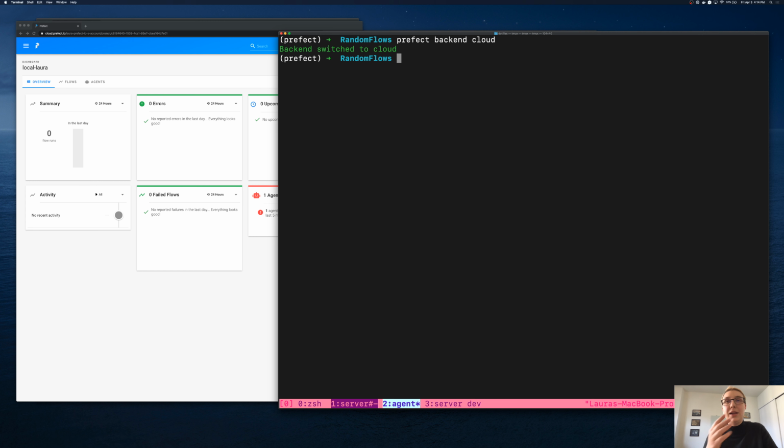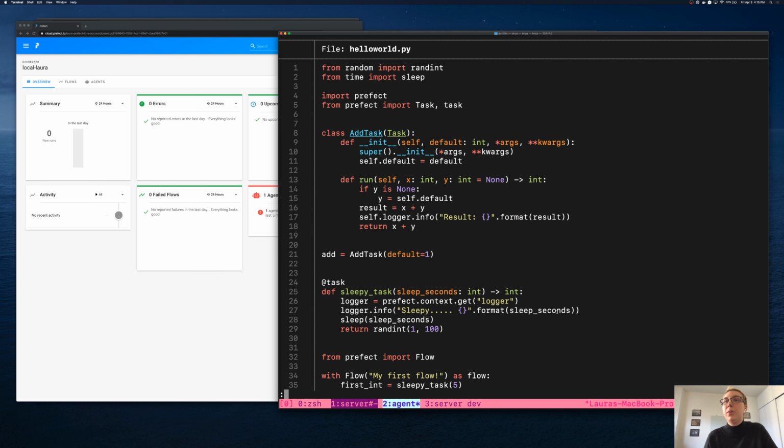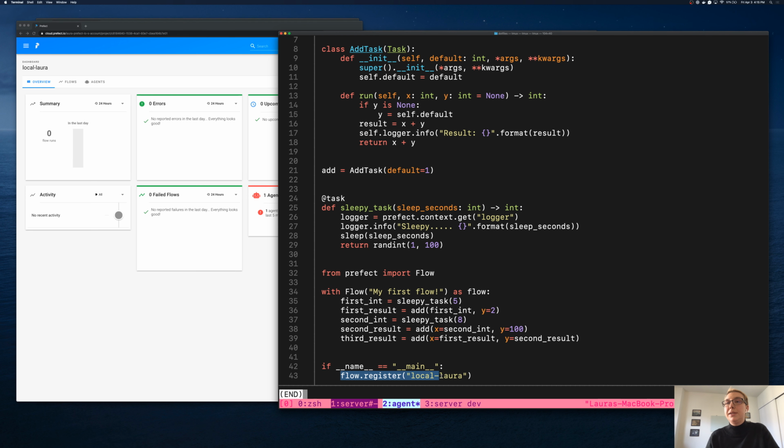And then a lot of the process is the same after that, especially for people who've already authenticated to cloud before, who are cloud users from before. So in this case, we can start up our flow registration again. So here I have my hello world.py. Remember how we executed this under the server configuration so that our flow would be registered on server? So what I'm going to do now is execute this again, but now because I've used prefect backend cloud to flip my configuration, this is going to register this flow on cloud instead.